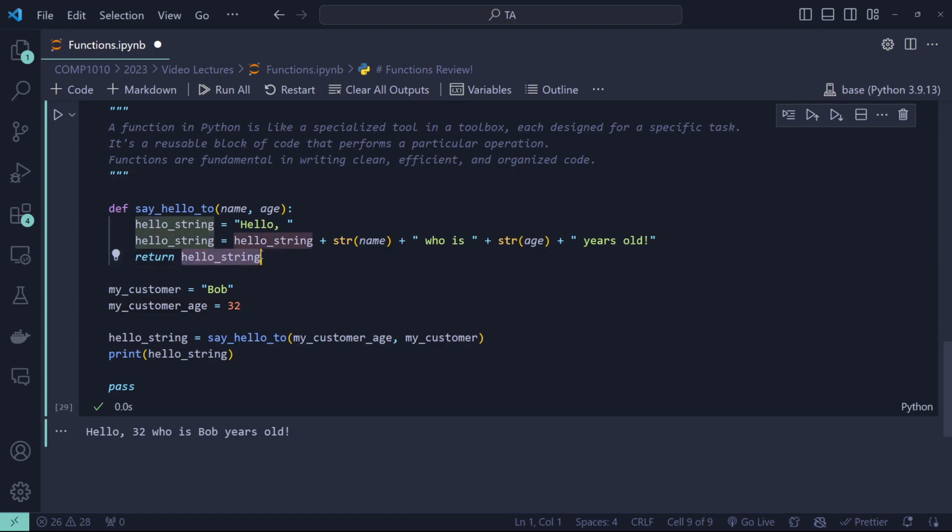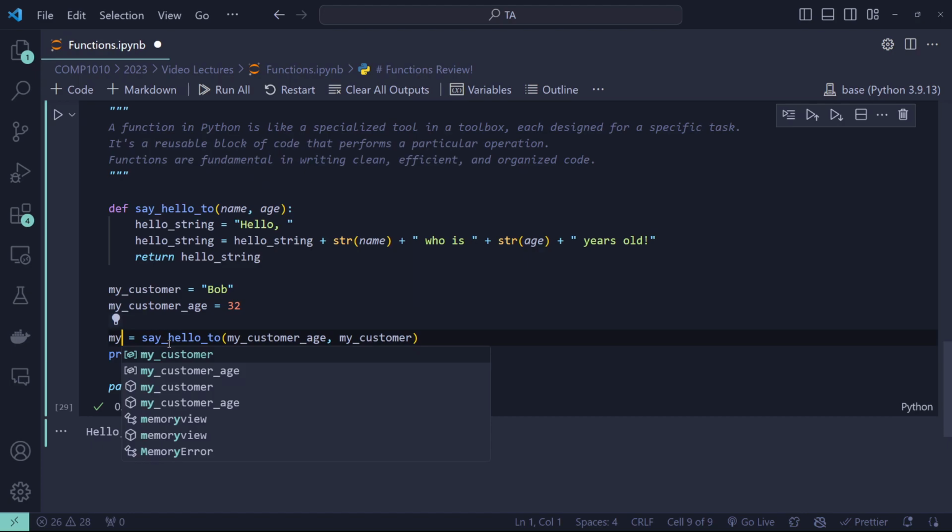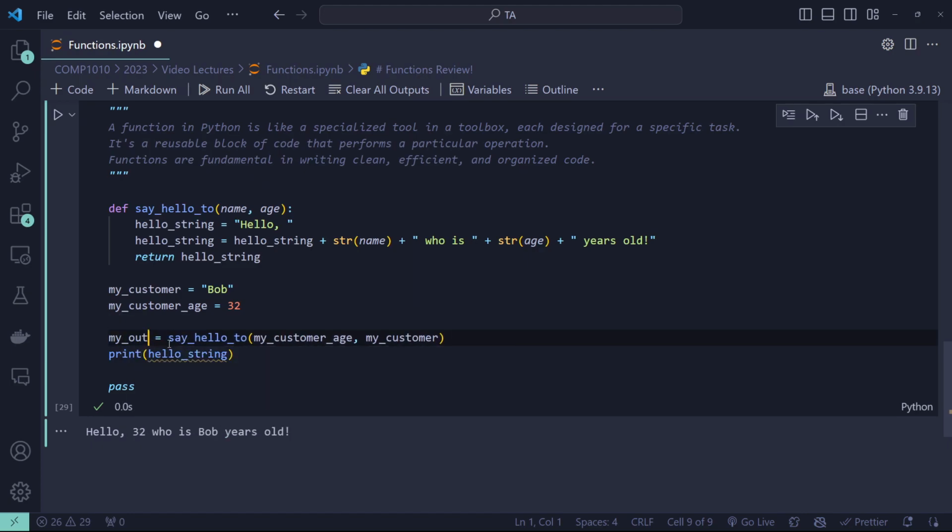The same goes for returning. Here, you are returning hello string. Some of you think that to be able to use this value from outside the function, this also needs to be hello string. But that does not need to be the case. I could just say this is my output text, and it will still work the same way.